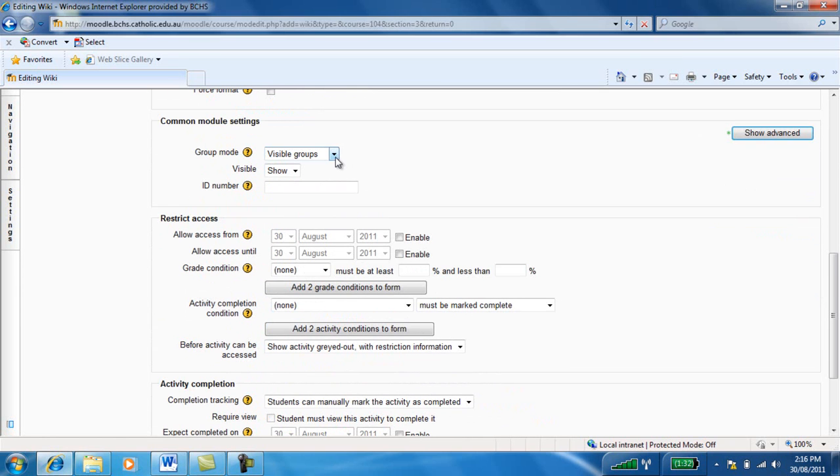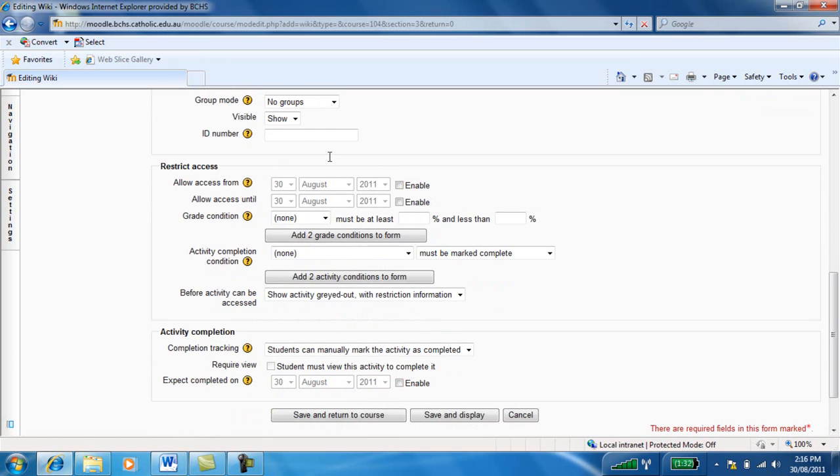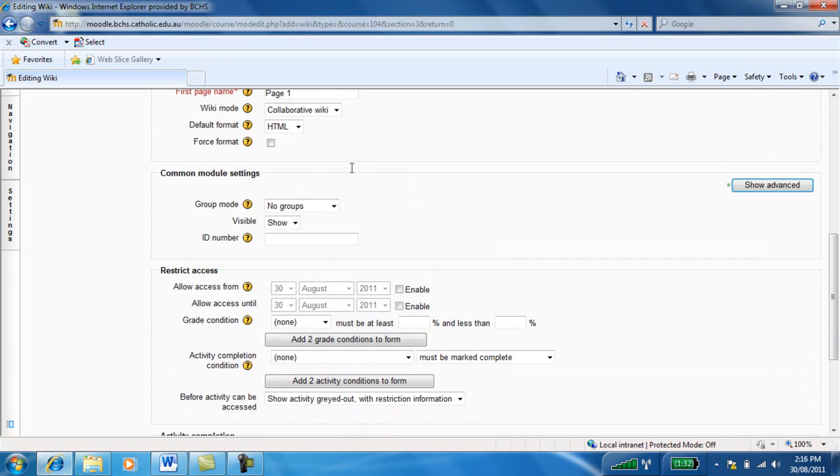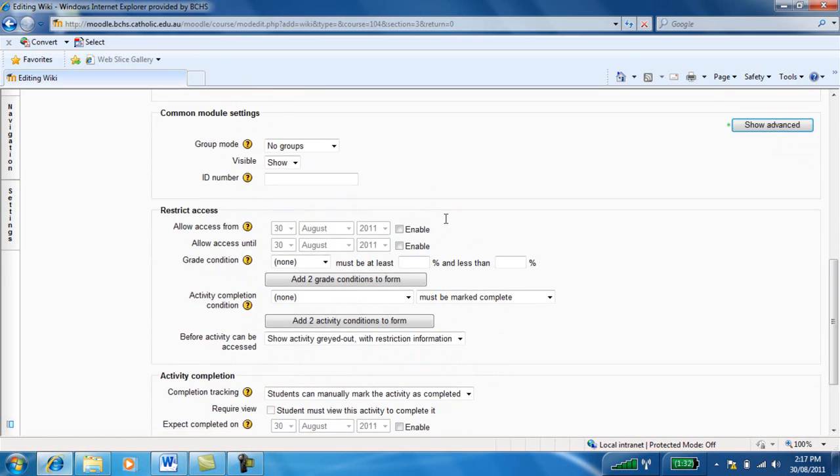If you've got different teachers in the same subject, you can separate those teacher students into groups. Today we're not going to be using that. We're just going to put no groups, and we'll leave that as show. If you did want to separate it, you would just select separate groups or make groups visible. You can add an ID number to your wiki page. I don't usually worry about that unless you're keeping a register of your ID numbers.